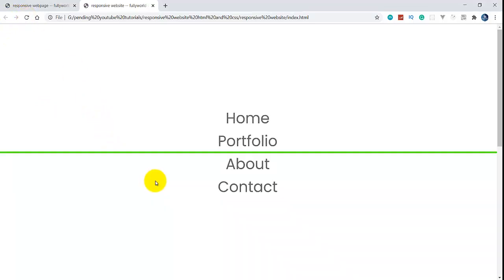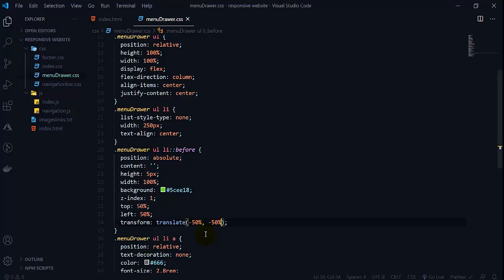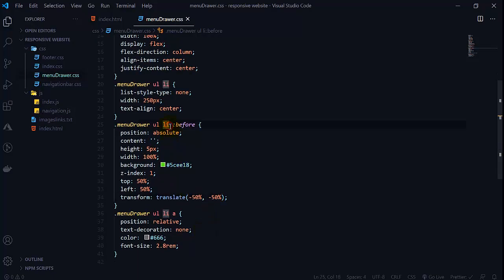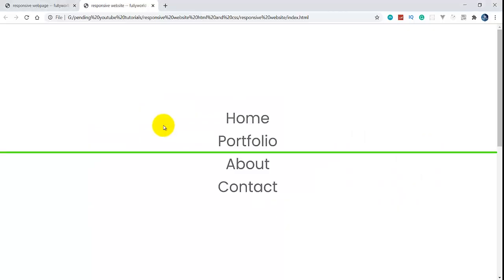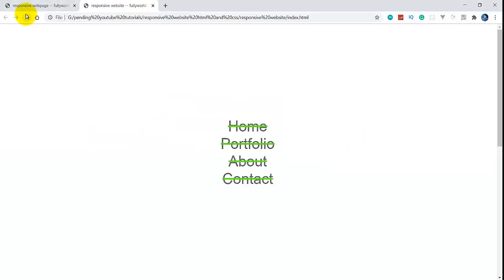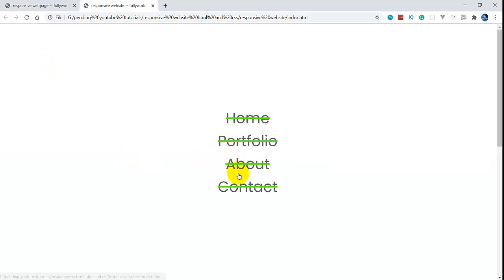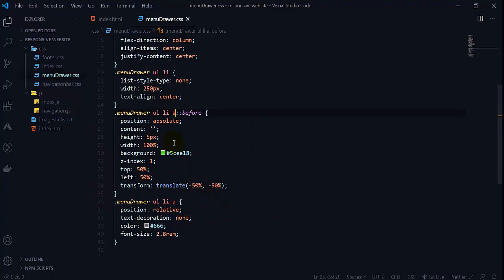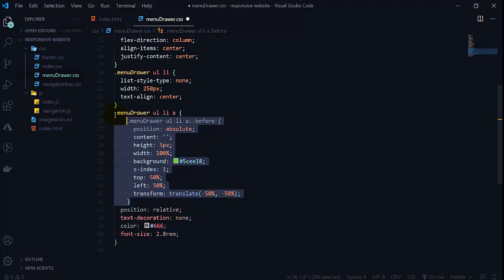We are getting only a line like this. Why are we getting only a line like this? It should be a.before. Let's see here. See that, now we are getting our proper line here. So it is for our anchor tag here. For the anchor tag we are getting our line proper here.